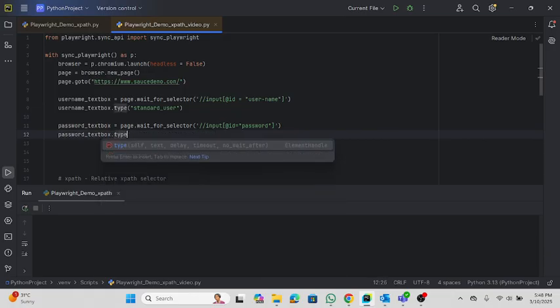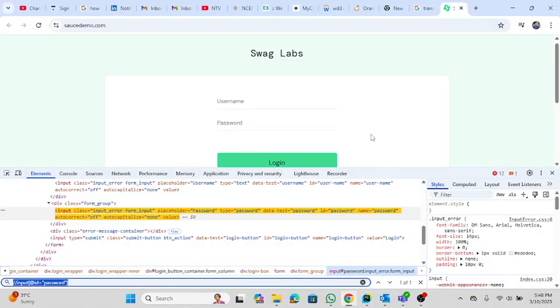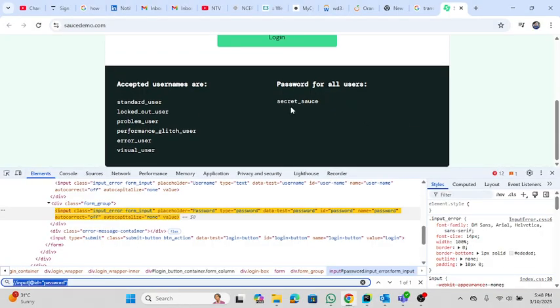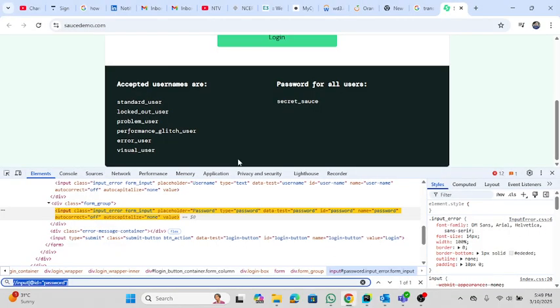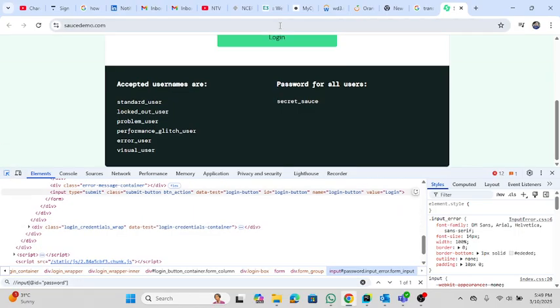What is the type here? Password, guys: secret_sauce. Okay, give the password secret_sauce. So username and password are complete, then we'll go to the login button. Let's go here and select the login button.